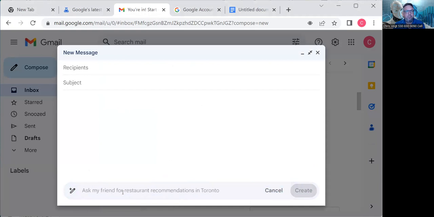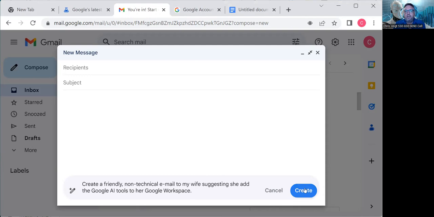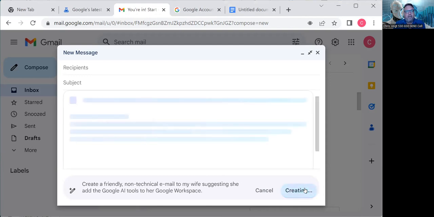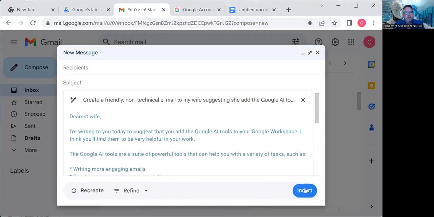All right, I've come up with a prompt. Create a friendly, non-technical email to my wife suggesting she add the Google AI tools to her Google Workspace. So let's see what the AI Duet says to my wife about that.